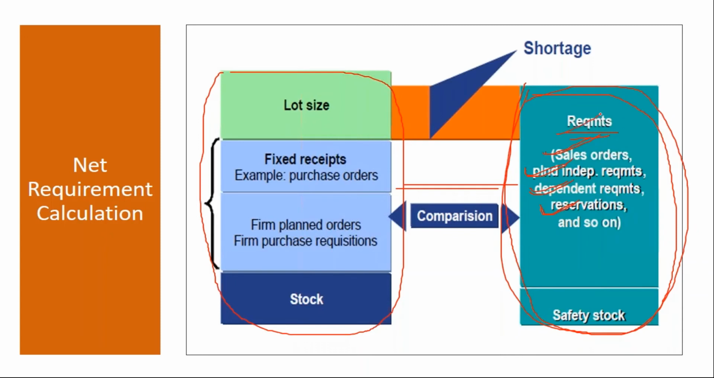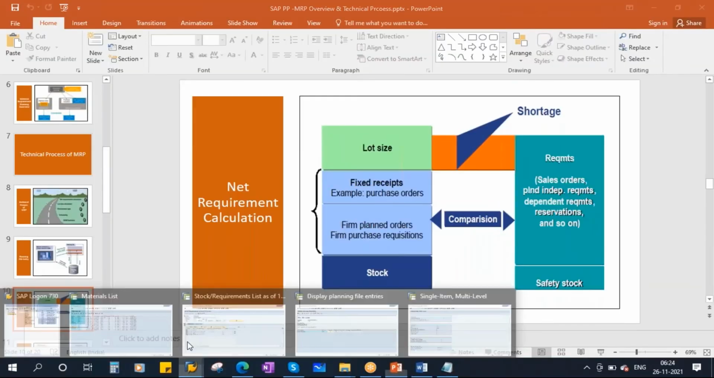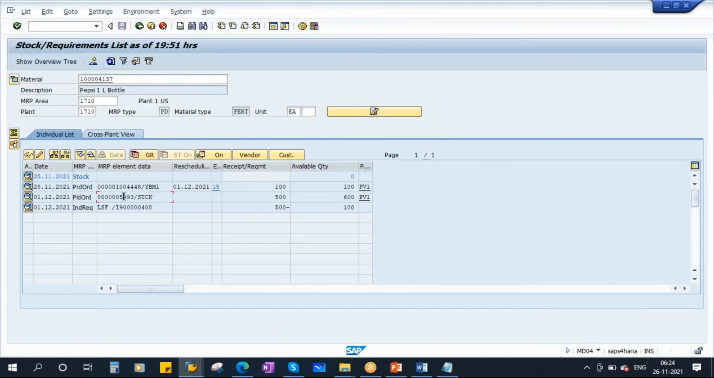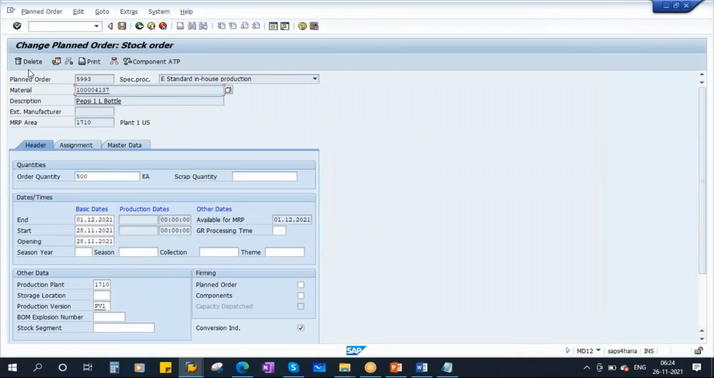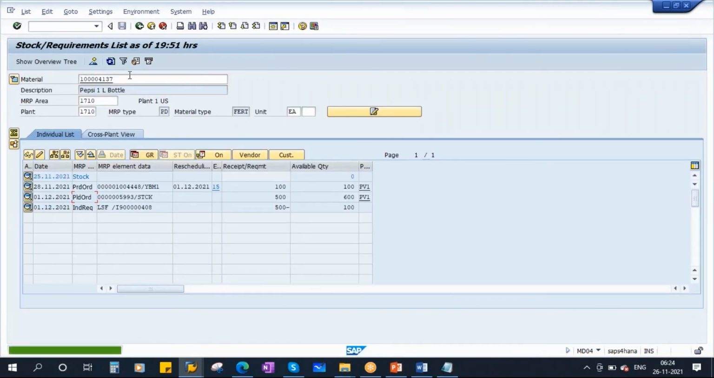So system will compare these requirements with the existing receipt elements like existing stock, existing purchase orders, existing planned orders, existing production orders, all those things it will check, and it will see whether there is any shortage or not. Okay, so now in our case, I'll show you this. Suppose I delete this planned order. Now in our case, if you observe carefully, our requirement is only one requirement, 500.